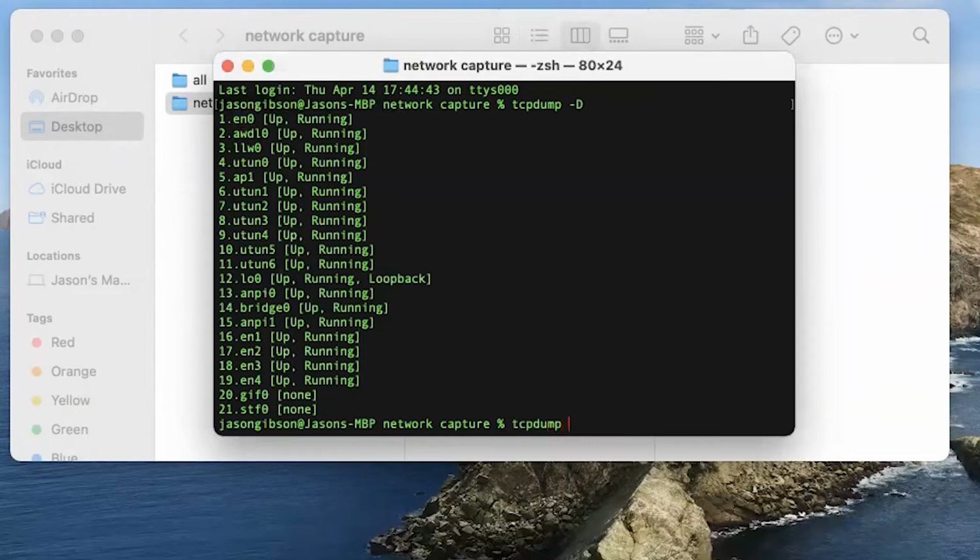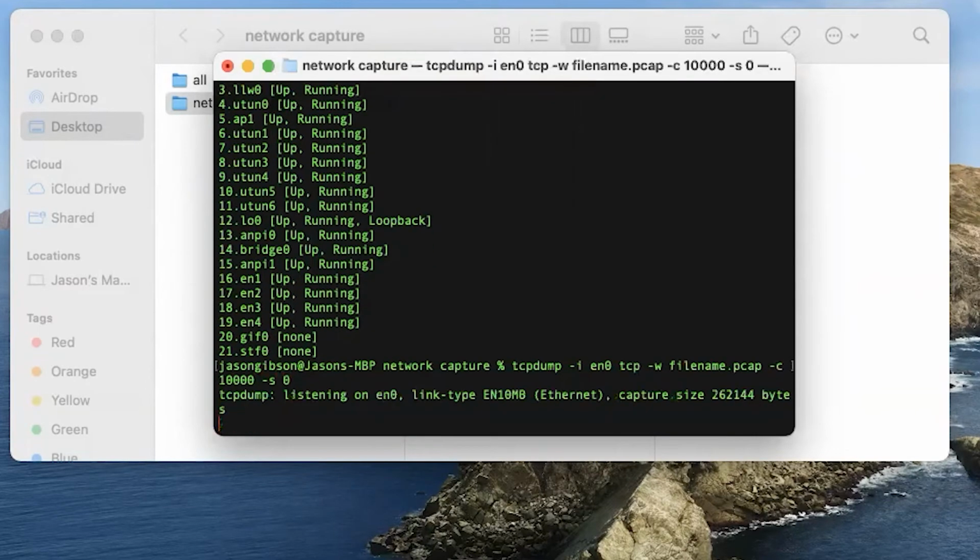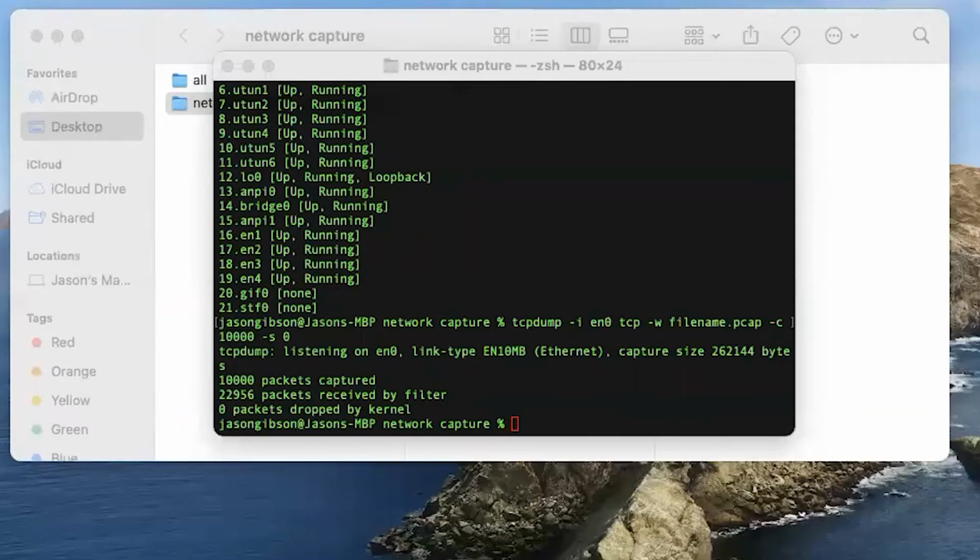To start capturing packets, we'll run the tcpdump command again. We will choose the en0 network. We will add the tcp flag to only capture TCP packets. We will name our packet file. We will indicate the amount of packets that we want to capture. In this case, that's 10,000 packets. And finally, we will add an -s flag to prevent packet loss. As this command is running, it captures all the activity that is happening in the background.